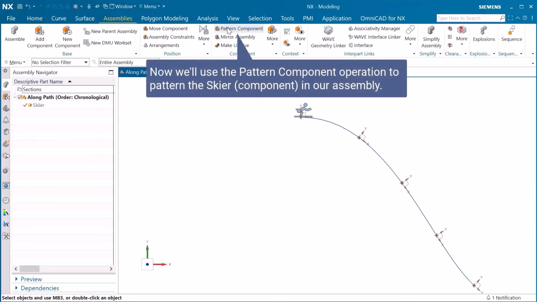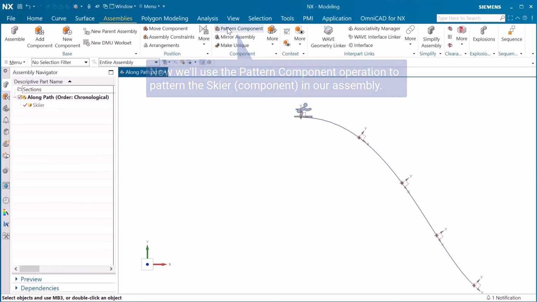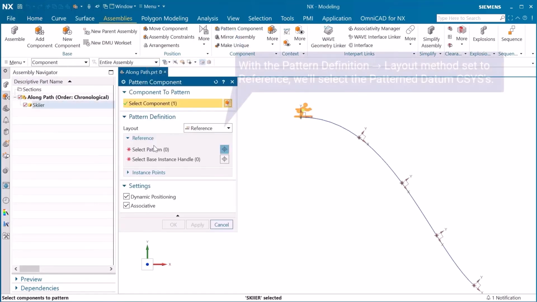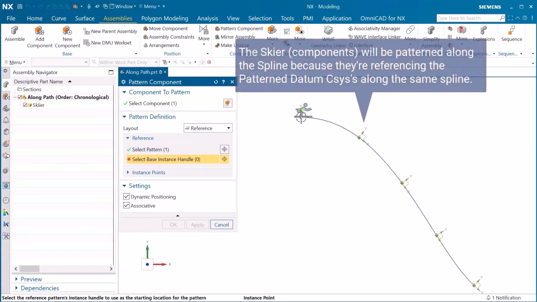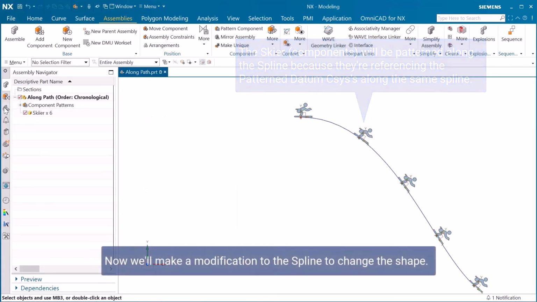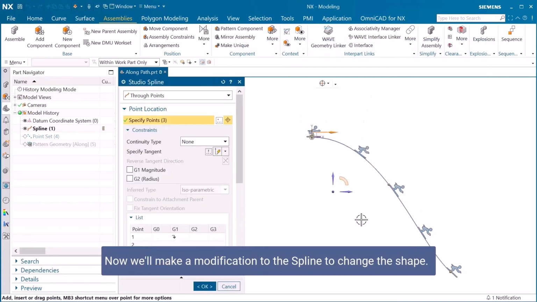Now we use the pattern component operation to pattern the skier, which is the component inside of our assembly. Once we select the component, we'll select the pattern. We'll reference the datum coordinate system pattern. So click on that pattern, and then we'll select the point at the base of our component. Once we select OK here, it's going to pattern the component and set up each one of those component instances at the same location as the datum coordinate systems.